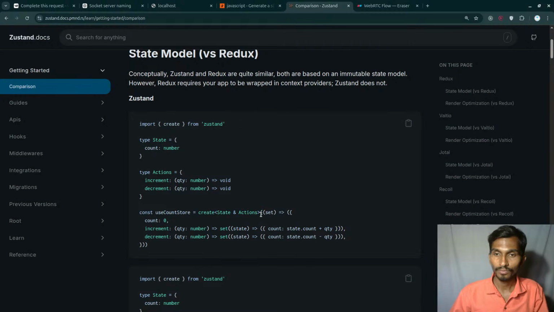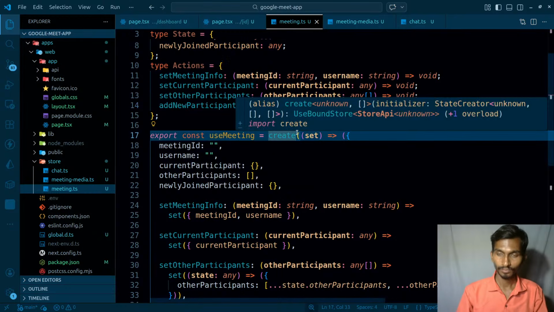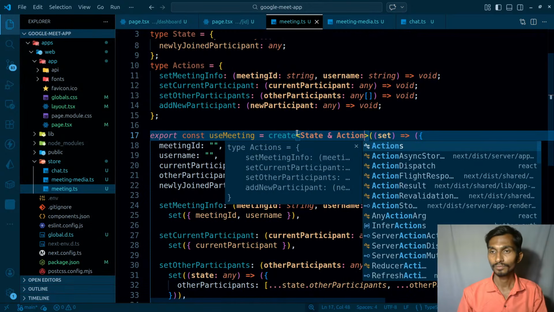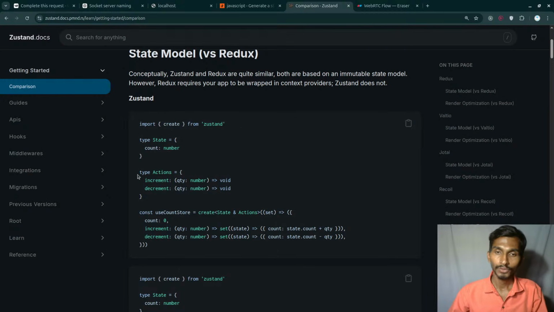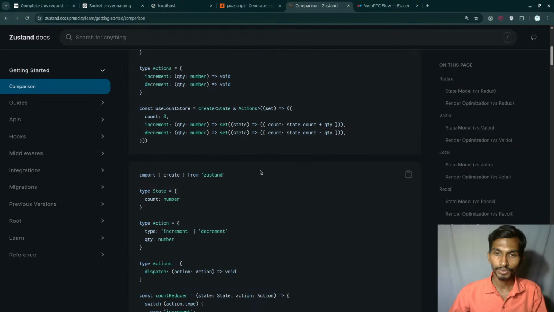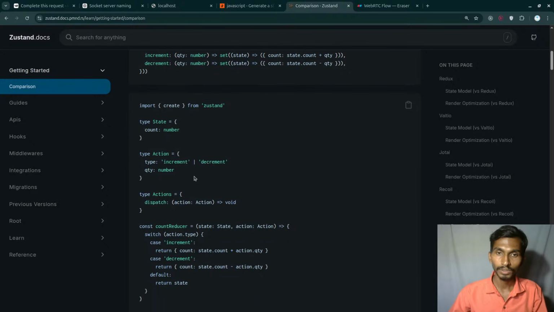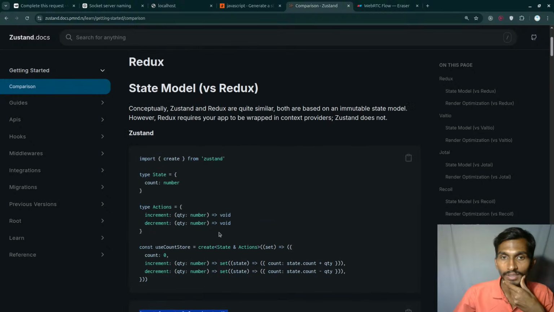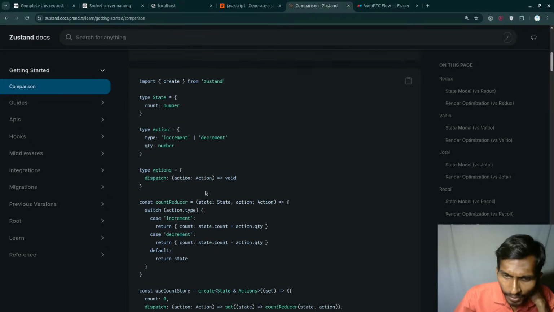So after create state and actions, so these are all the actions. This is the state, this is done. Apart from this particular thing, action can have type, and okay, this is the example of Redux. This is the example of Zustand. Is this the example of Redux?